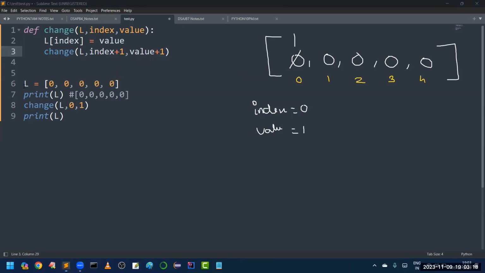Now see what will happen here. This is my list. In the 0th location, I updated the value 1. Next, I am calling recursively with the same list, and in place of index I give index plus 1. That means the index will become 1. What about the value? Value plus 1, so this value will become 2. So in the first location, update this value.